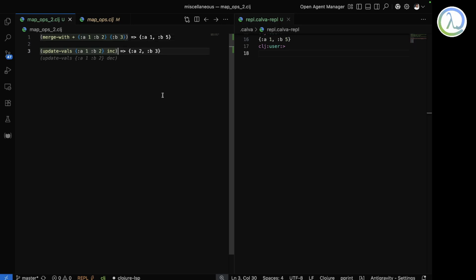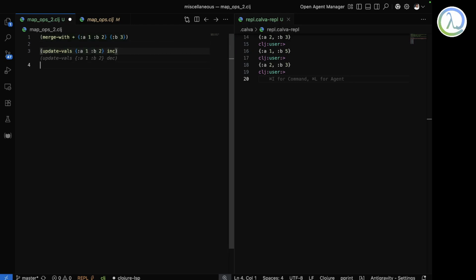Another one is update-vals. I have a map and I can give a function and it'll update the vals. So over here, if I give A is 2 and B is 3, you can do this merge-with whatever you want. Let me put a function, def greatest. Define greatest. Okay, and yeah, merge-with greatest, and this is the thing.